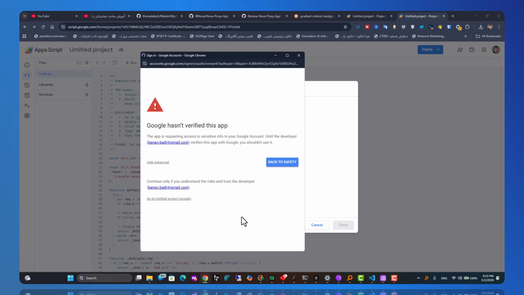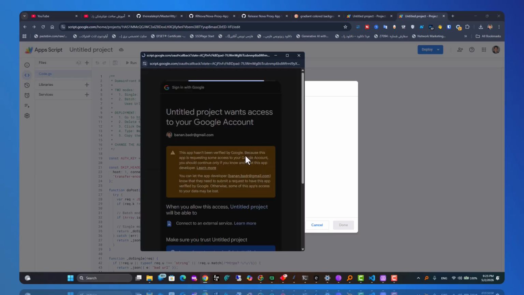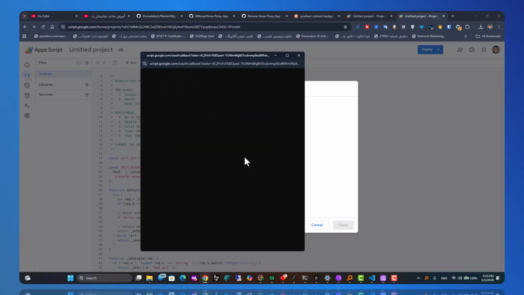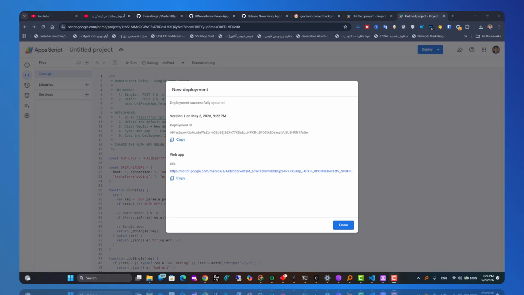I'm sorry, my screen's a little bit blurry. I don't know what happened, but after you click on advanced, you're going to click on unsafe, go to the project. After that, you're going to click on continue. After you click on continue, it's going to give you the authorization, the deployment ID. Wait a little bit. Development ID.